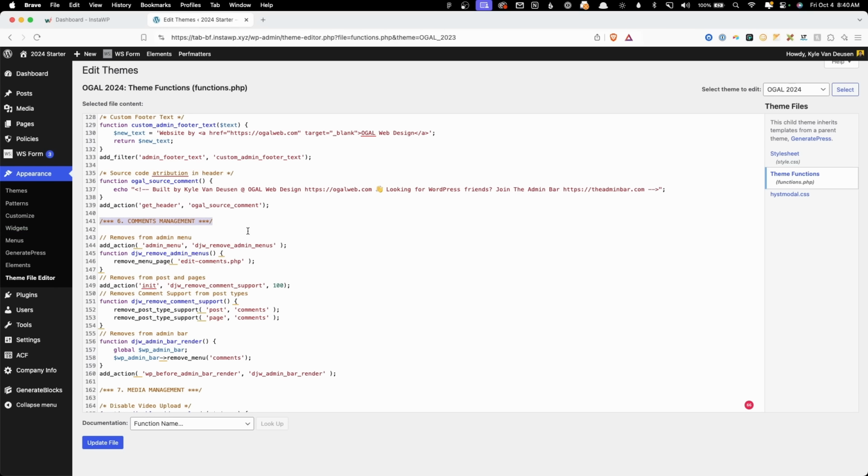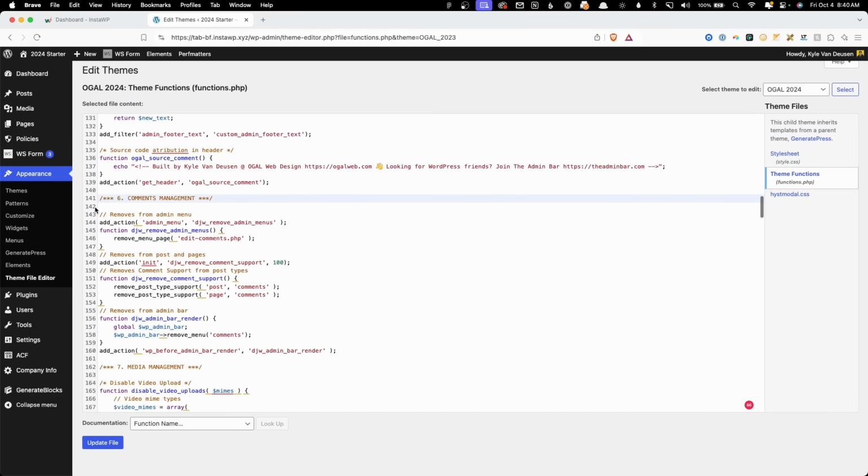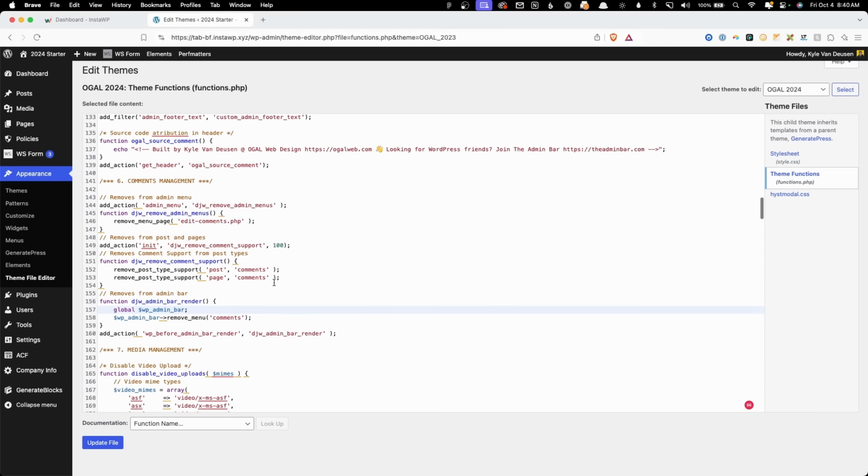Next is the comments management. I very rarely use WordPress comments, so I've just gone ahead and set everything up here inside this functions file to get rid of all the comments on the website. If I ever run into a site where I do want comments, I can just go and delete this section out and all that functionality is back.